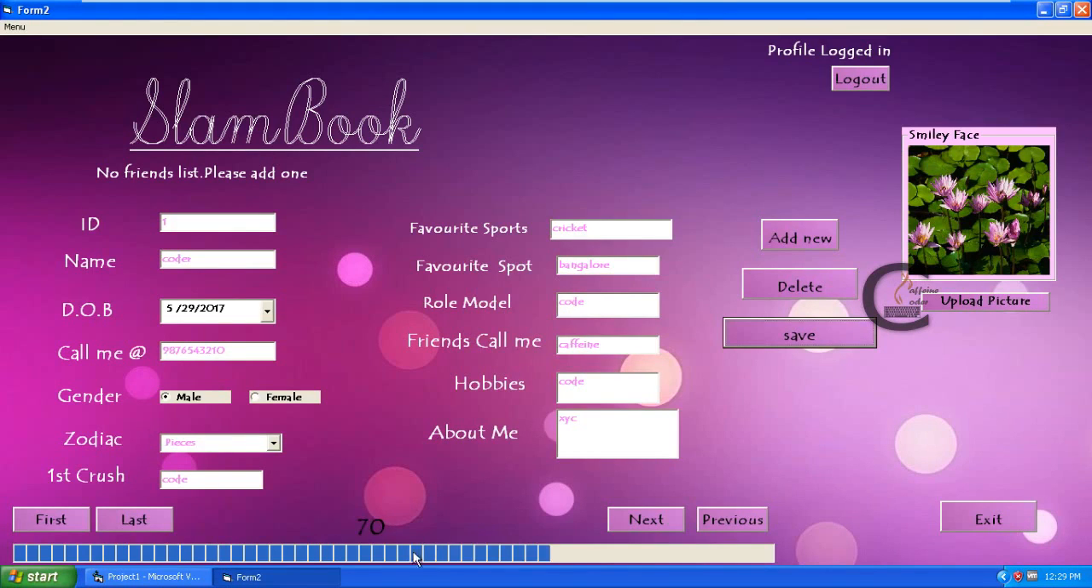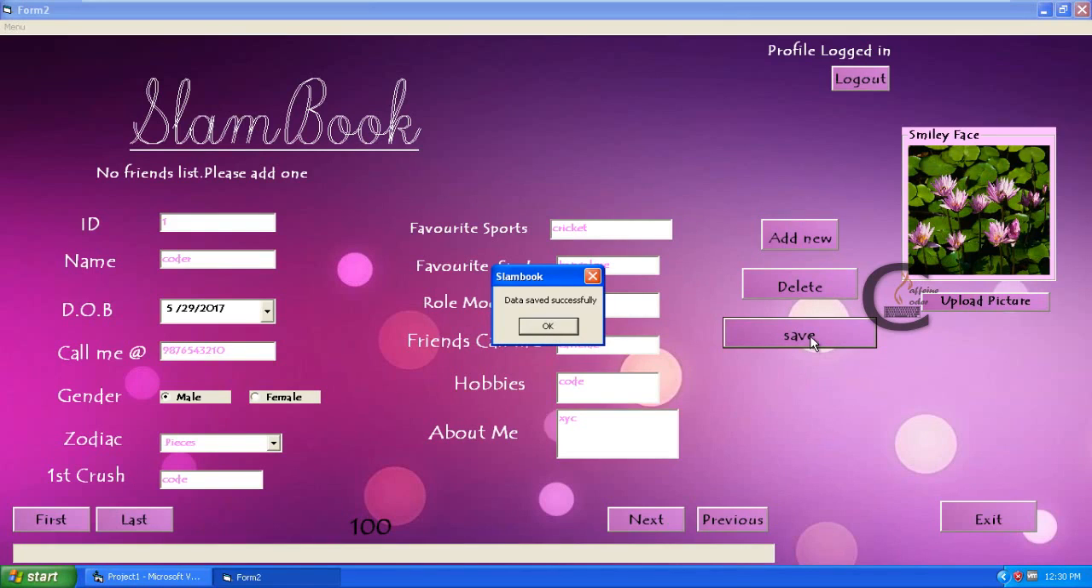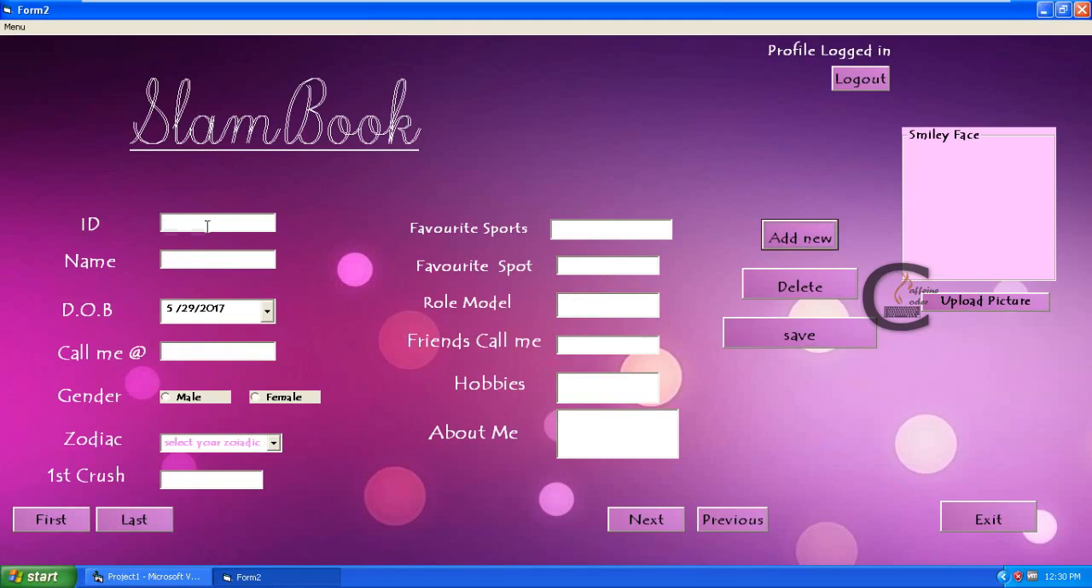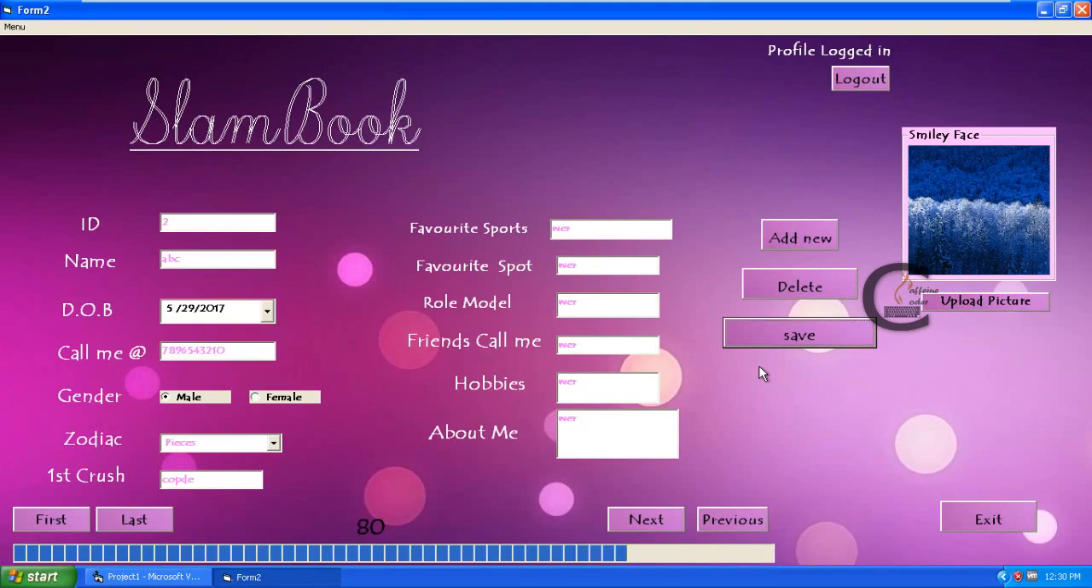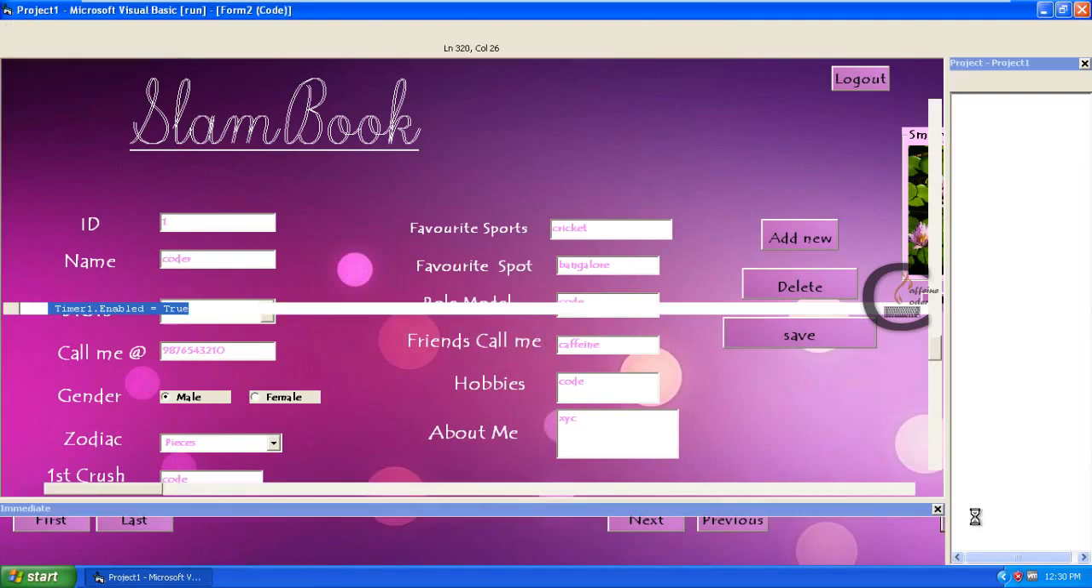Save. So you can see the timer will be enabled as soon as I click on save, and the progress bar will be enabled and it will load and show data saved successfully. I will add another couple of records here so I can show you the respective demos. So data saved successfully, click on OK, exit.